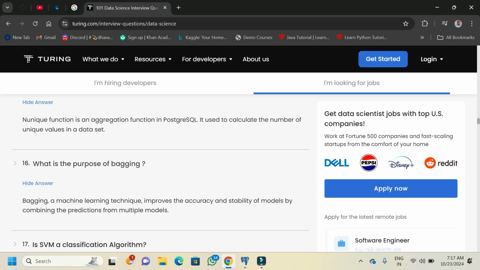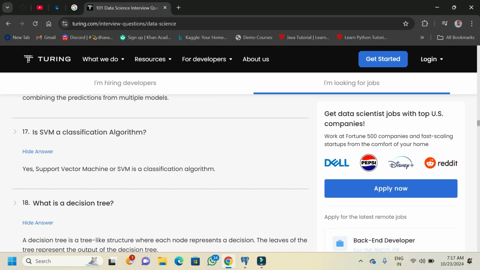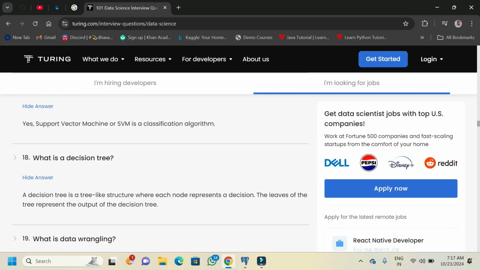What is the purpose of bagging? Bagging is a machine learning technique to improve the accuracy and stability of models by combining the predictions of multiple models. Is SVM a classification algorithm? Yes, support vector machine or SVM is a classification algorithm.